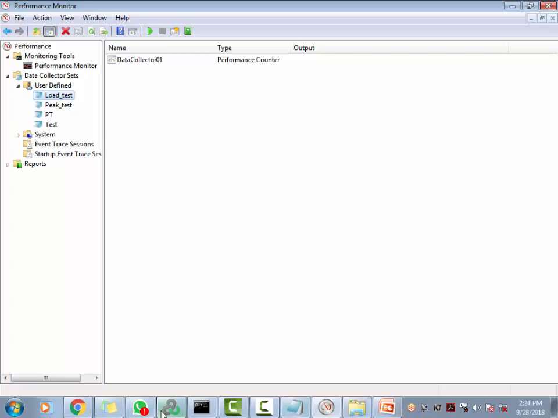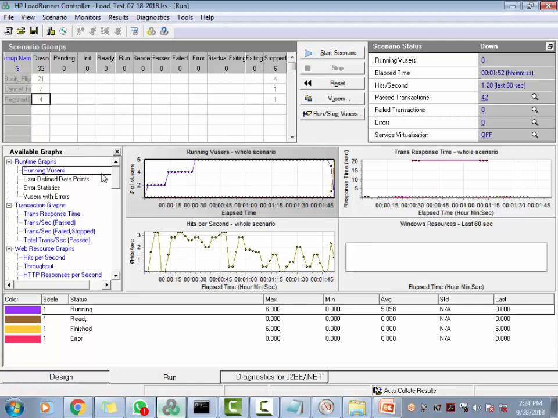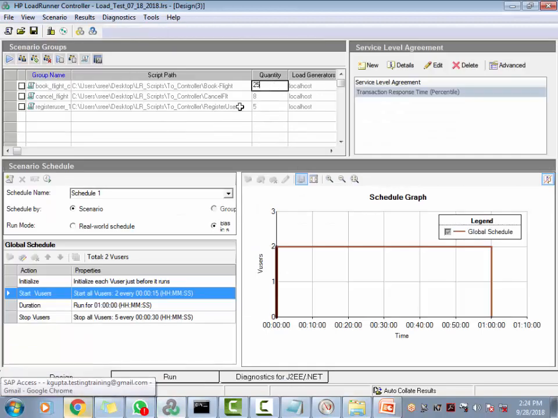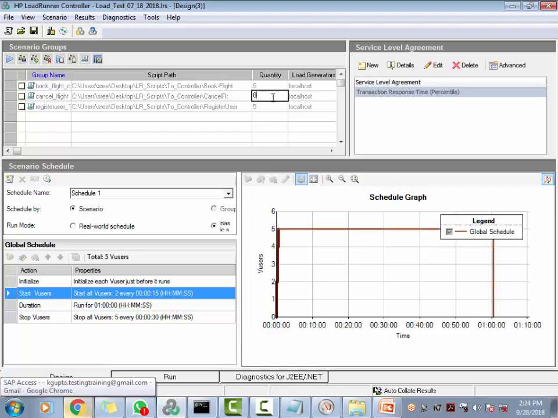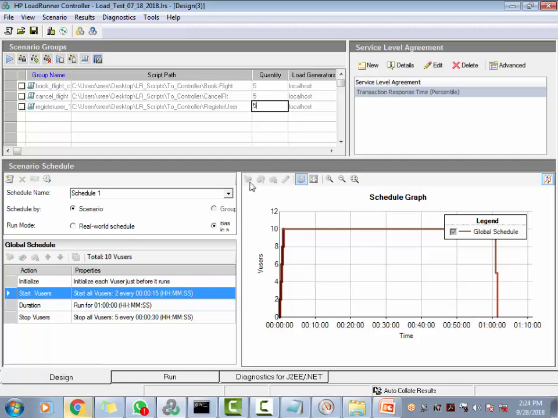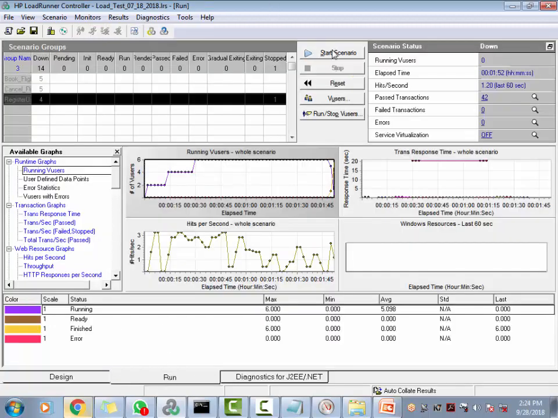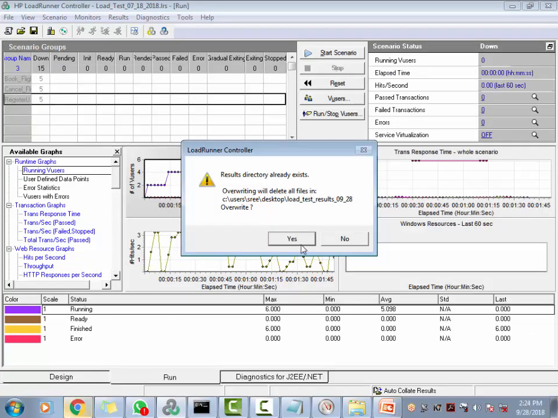So now typically what happens is you're supposed to start the load test. So let me go ahead and run the load test. Let's say this is my scenario. Let me change this scenario a little bit so that it's reasonable. For book flight it is 5, cancel flight is 5, register user is 5. So let's say that's my scenario. Let me go ahead and start the scenario now. I'm going to overwrite the results.